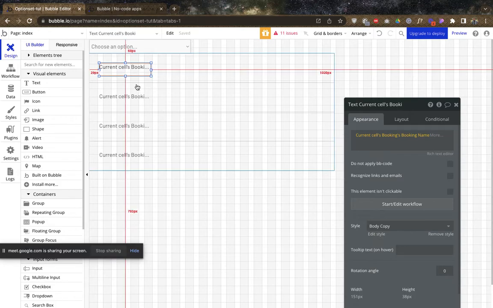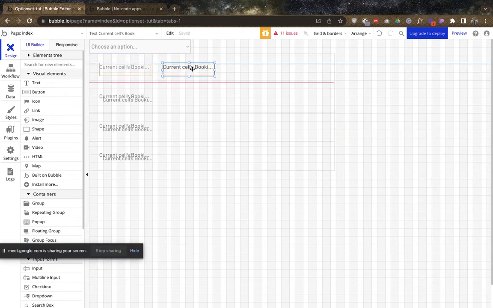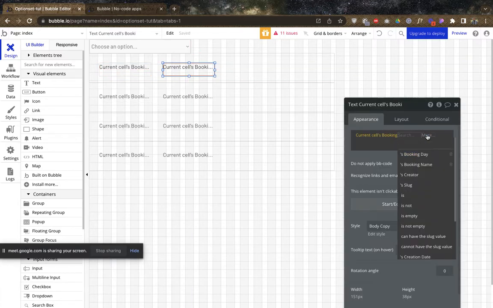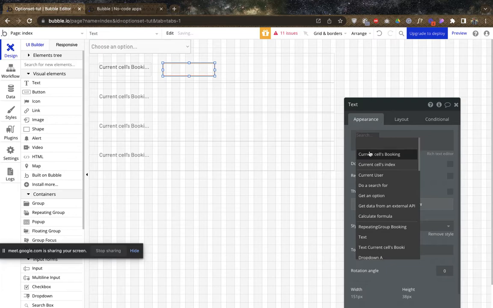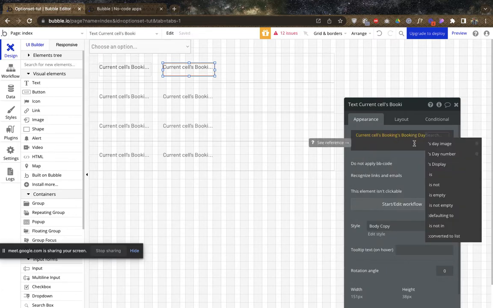This one is current sales bookings booking name, right? Normal. Then let me just duplicate this. Instead of booking name, I'll delete this and say this should now be current sales booking day, right? Now when you click booking day, you will see that all our attributes for that option set are showing here. It's asking you, what do you want for this booking day?